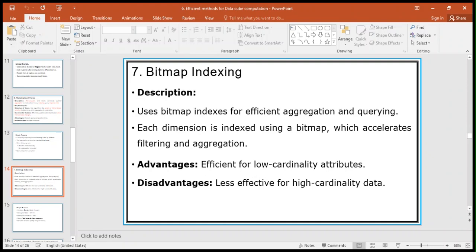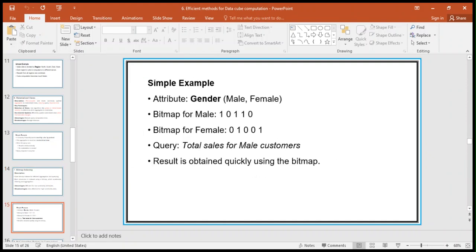Okay, this is about bitmap indexing. We see the example here. We have an attribute, gender, in which we have only male and female. The bitmap for male is 10110, and the bitmap for female is 01001. So total sales for male customers can be obtained quickly by using this bitmap. This kind of thing comes under bitmap indexing.